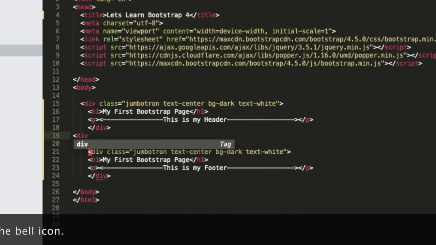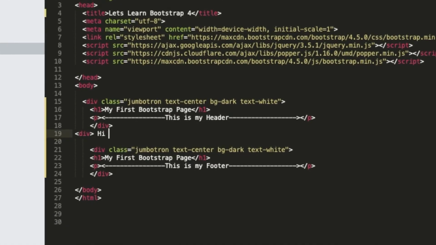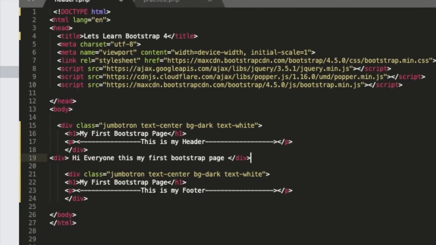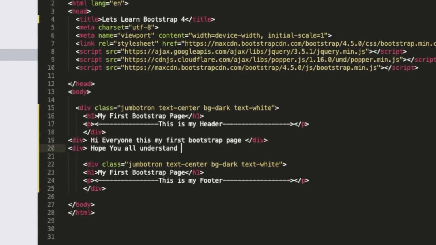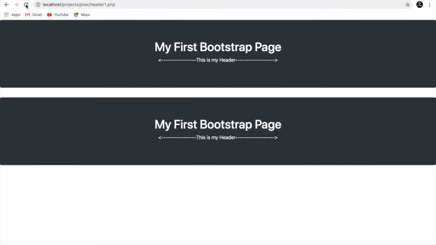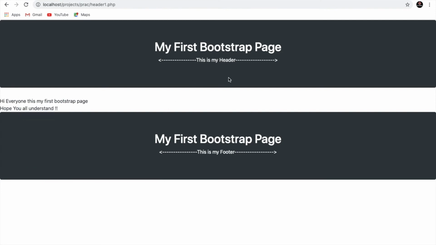To fill up the gap between header and footer, we write some text in between them, inside the body of our page. Now this page has a header and a footer with some text in between them. Well, that's great, you just learned how to add header and footer to your page.